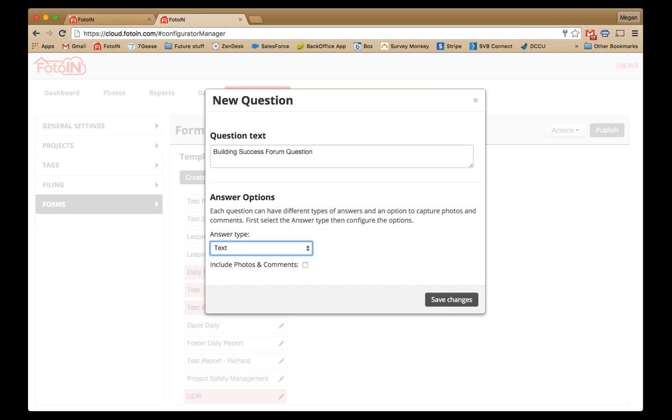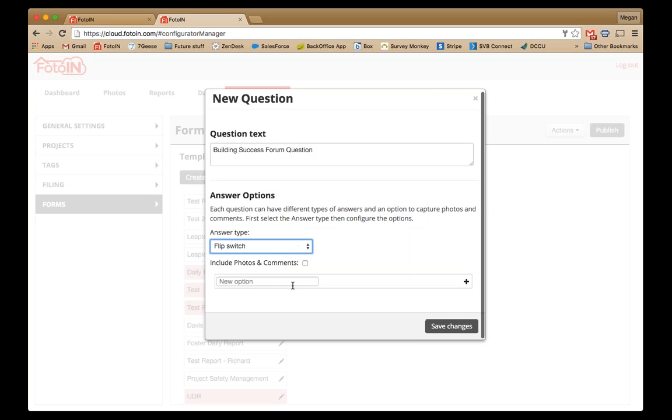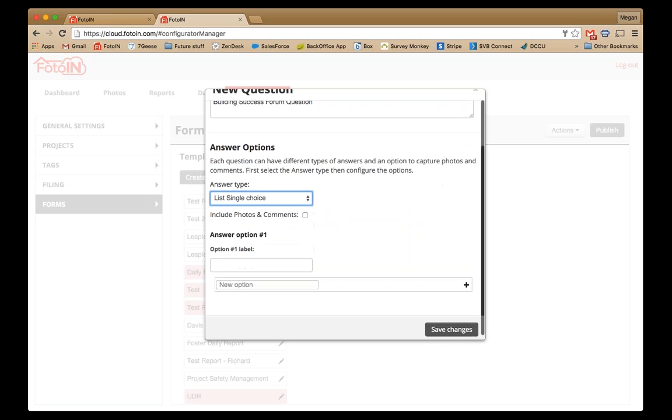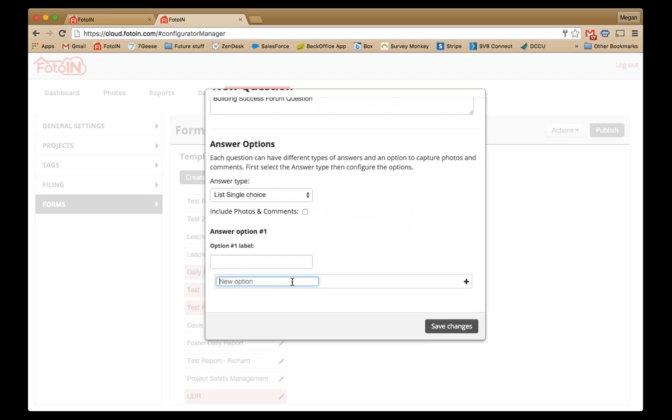The first one is text. This means that the answer that you're going to type in yourself. You're going to use voice to text. It's going to be completely up to you. A photo answer means that you answer the question with a photo, with visual evidence. Flip switch means that you will have a question that you can only answer from 2 options. So an example would be a yes or no question. List single choice. This means that you're going to answer the question by choosing one option from a list given to you that you pre-populate.